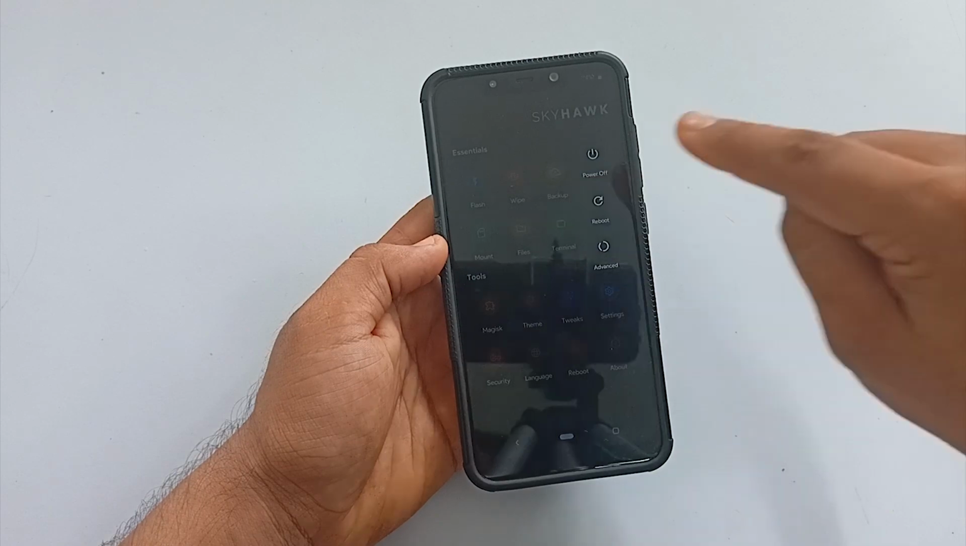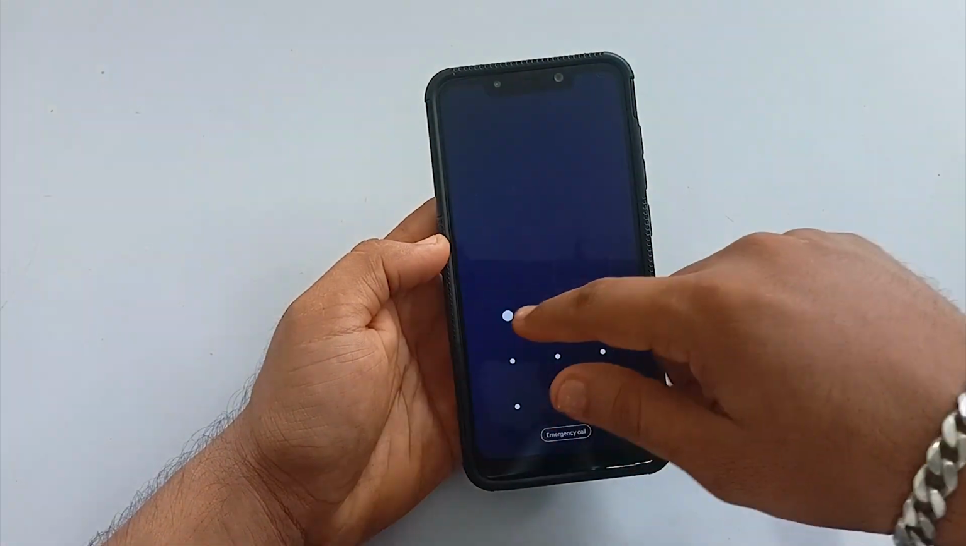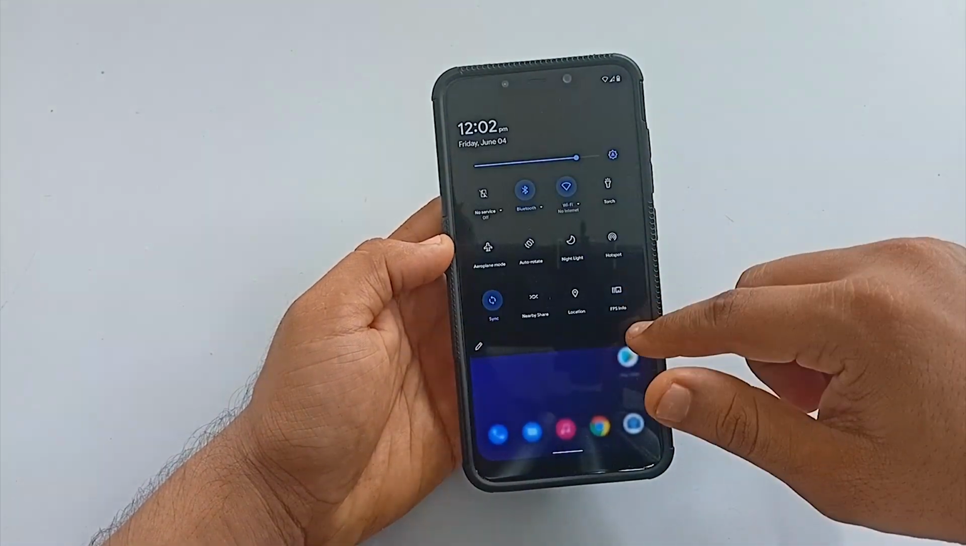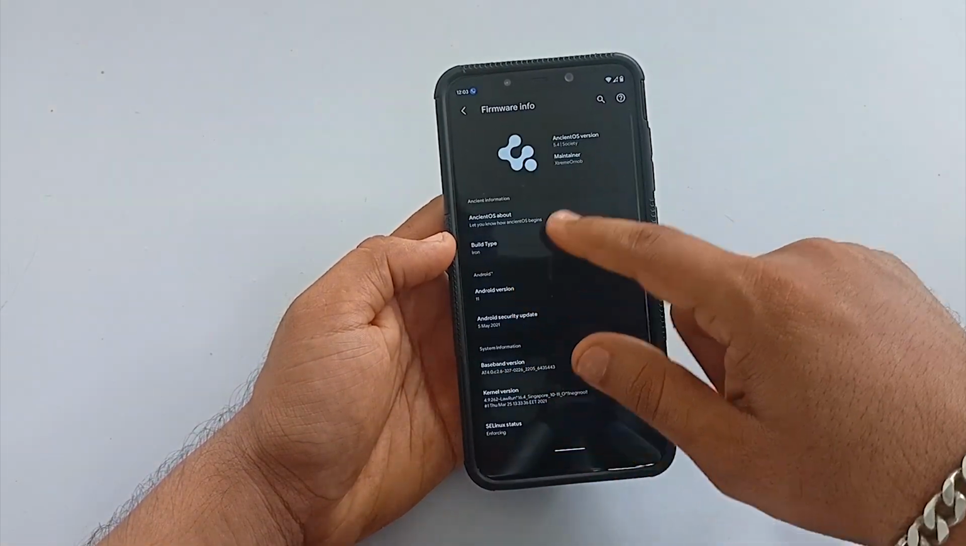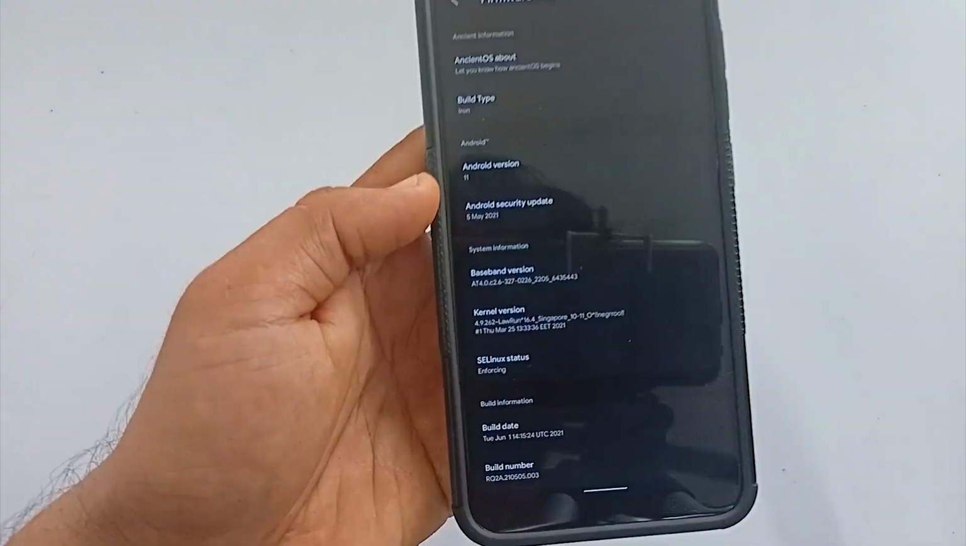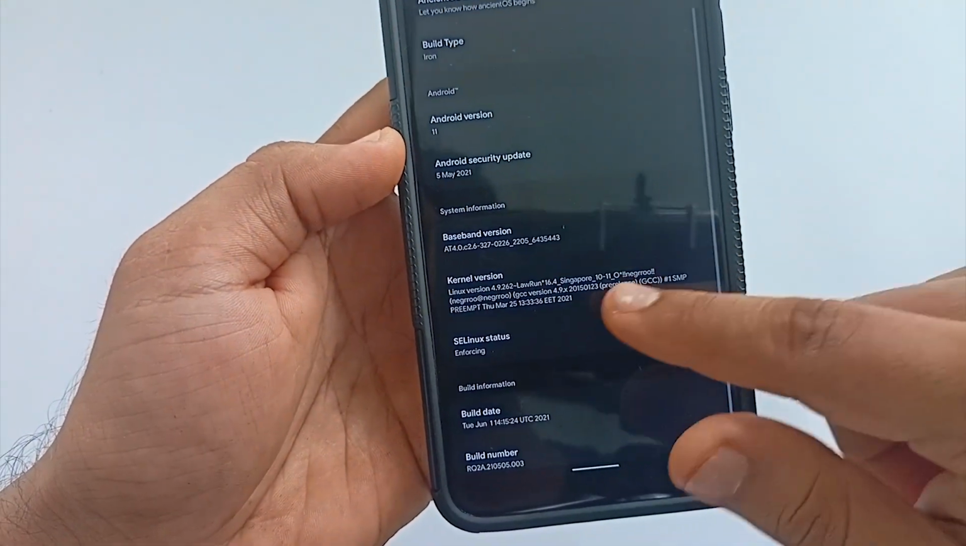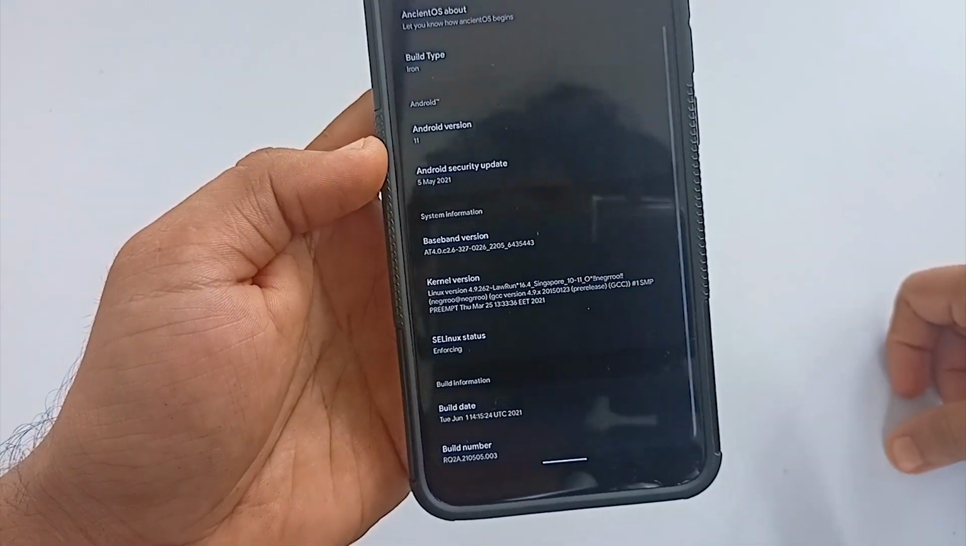Now the phone is booted in. Let's quickly get into the about phone section and check the kernel. As you see, the kernel is Lawrun 16.4 Singapore. I am not installing any kernel manager or profiles now.